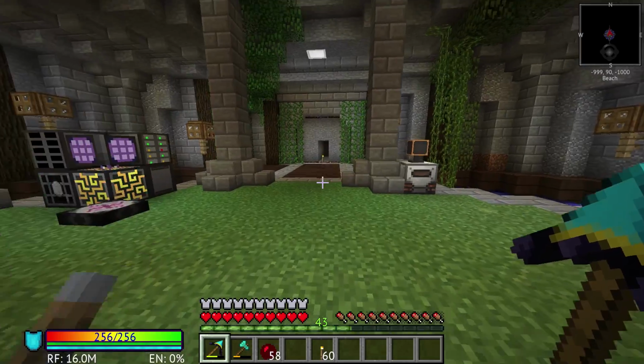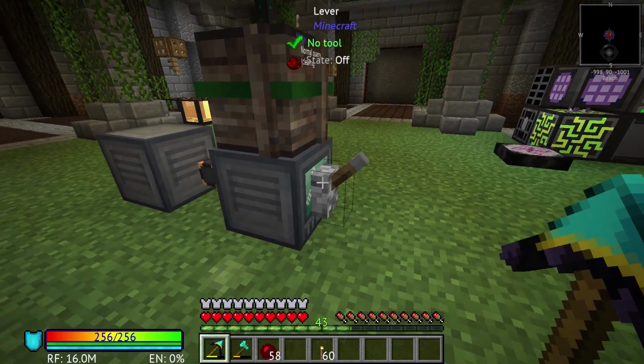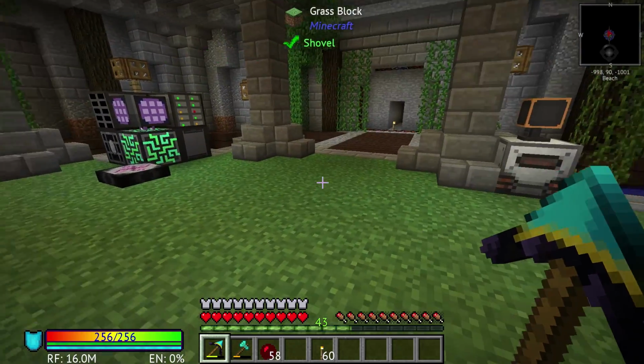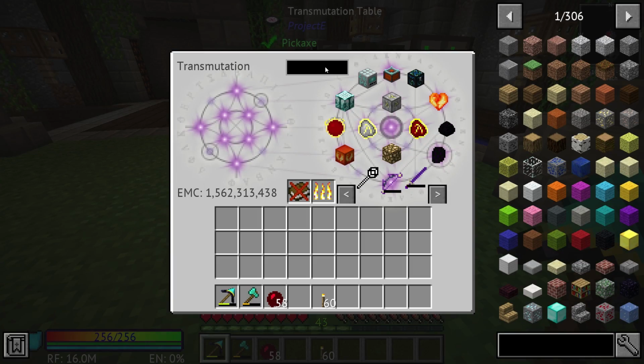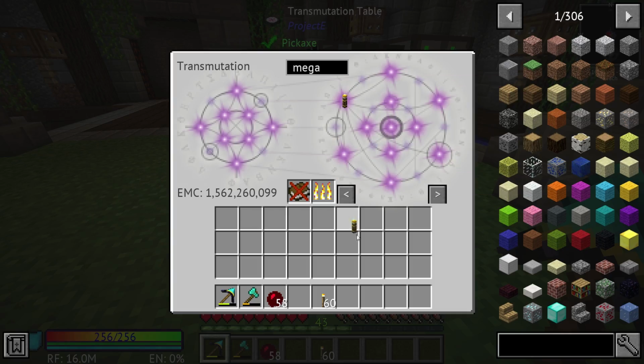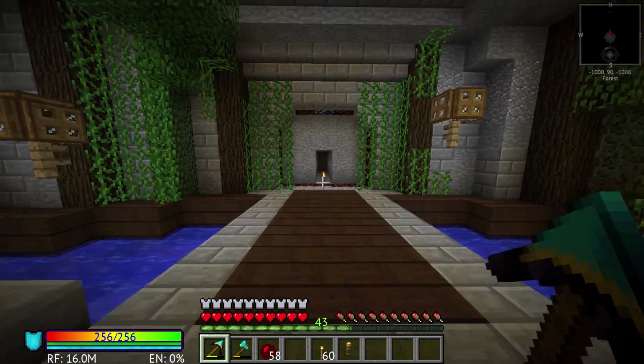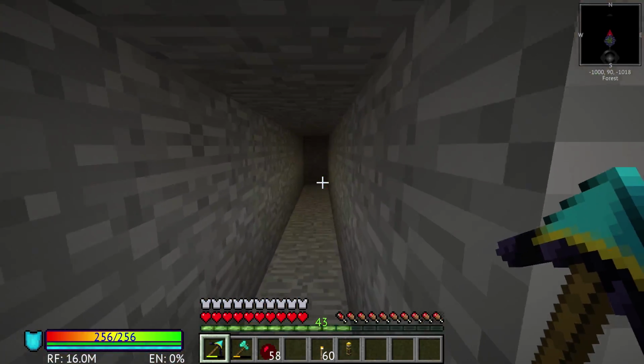So we should have the exact same copy over here. And when we turn this on, it should start working on that. So let's get another mega torch. And we'll just go ahead and head over there, because it should start clearing this area out.